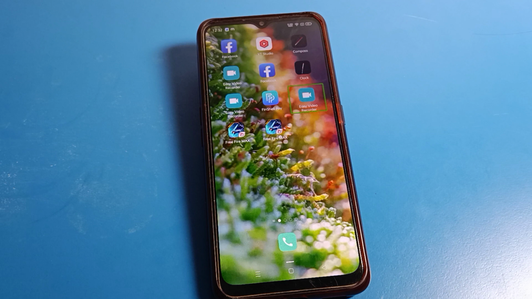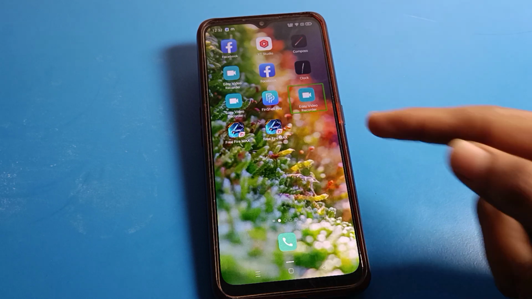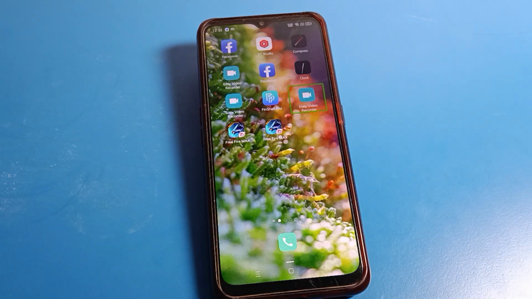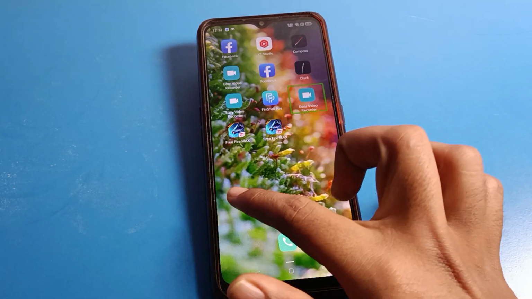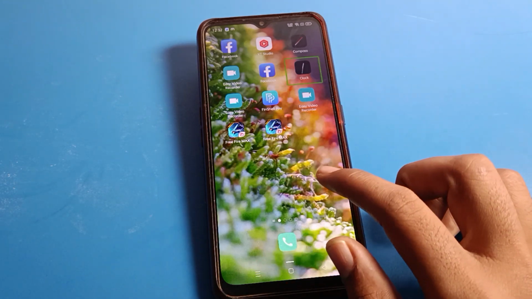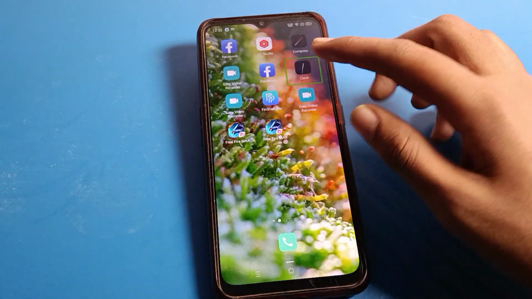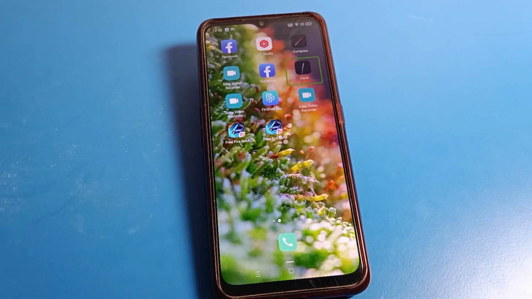Today, friends, we are going to talk about the Oppo phone TalkBack problem and how to fix it. Friends, if you want to fix the TalkBack problem on your device, and you are not able to operate your Oppo mobile, I will show you in this video how to fix TalkBack. So friends, don't worry, you can fix your TalkBack.